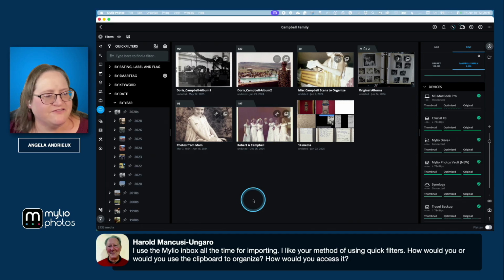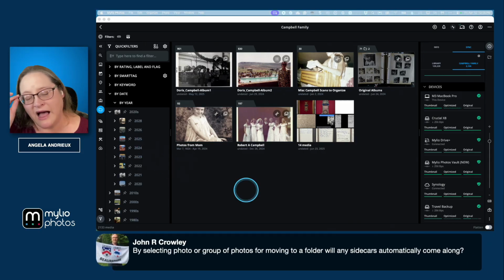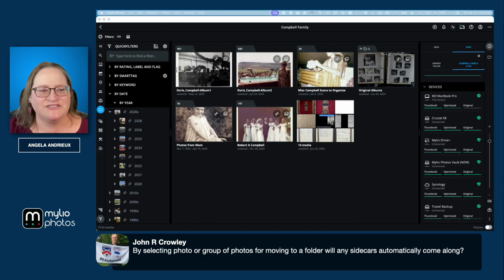All right, John says, by selecting photos or a group of photos for moving to a folder, do any sidecars automatically come along? Excellent question, John. So it will only bring along sidecars that Mylio supports. So it will bring along your XMP files, but it will not bring along ON1 or ACRs or Radiance or any of those other sidecars that might be associated. So it has to be one that Mylio supports, which at this time is only XMP. I really hope in the not too distant future we can change that. But for now, it'll take any XMPs with it, but it will not take any others.